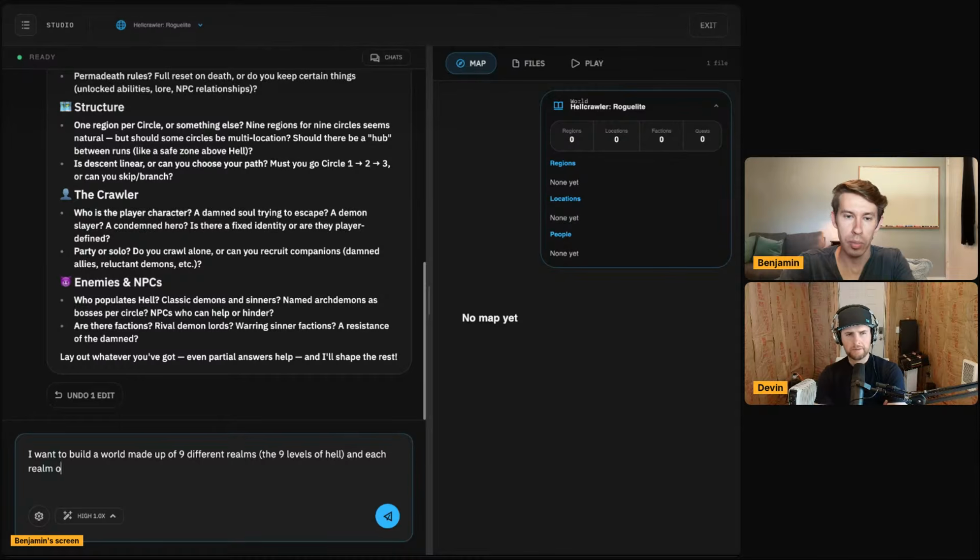And each realm only has one region. So basically my intention with this is each level is just going to be one little adventure. Like you go through a dungeon, you beat the boss, you go to the next level. So maybe you would play for an hour or two on each level. So I'm going to tell it to name each realm after the 9 consecutive levels of hell.